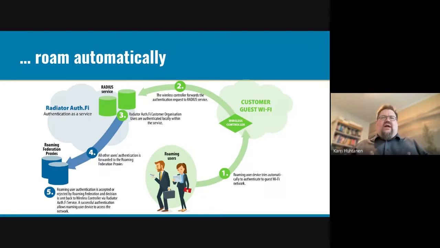When the roaming users have already entered their roaming credentials into their devices, the devices are constantly looking for whether there is a network with a certain name, or a network advertising certain roaming consortium organization identifiers in their Wi-Fi advertisements. If there is something like that around, the devices will try to join those networks automatically, and then the controller forwards the authentication request to our Radiator Auth.Fi service's RADIUS service. If the user credential used by the roaming users belongs to the same organization whose network they are trying to access, then the authentication stops here and our RADIUS service will respond that, okay, these are users of your organization, you can let them access the network.